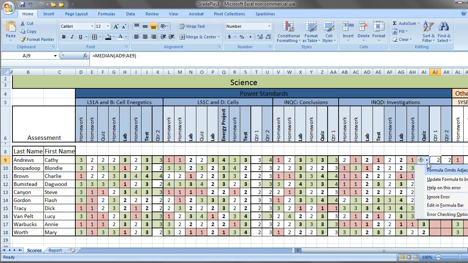If I use the pull-down menu here, it says formula omits adjacent cells. What Excel is telling me is that it understands that there are numbers on either side of the cells that I selected, and would I like to include those. If I don't, I just tell it to ignore the error. But before I do that, I'm going to select these, drag down, and then tell it to ignore the error. That way it wipes out all of those at once.